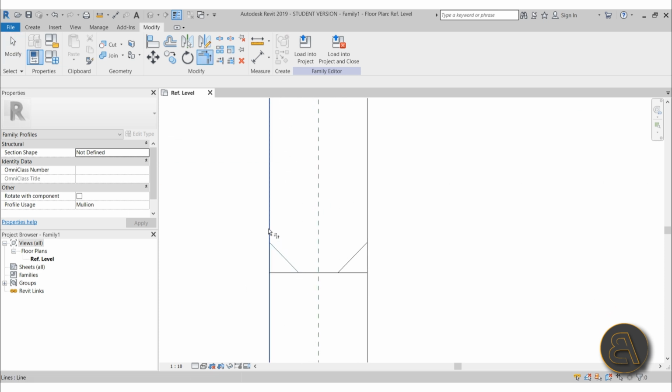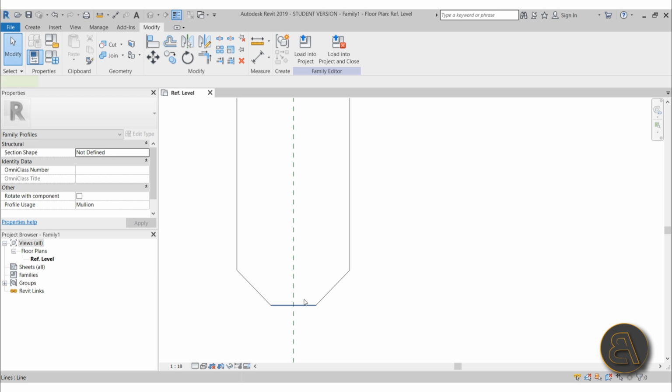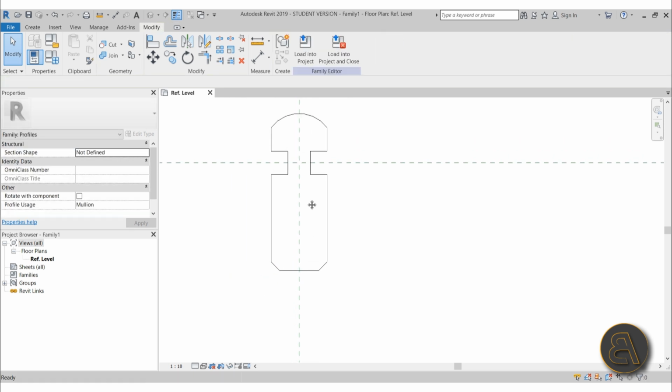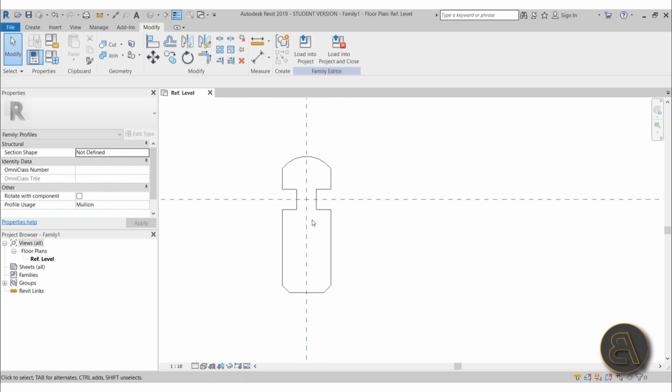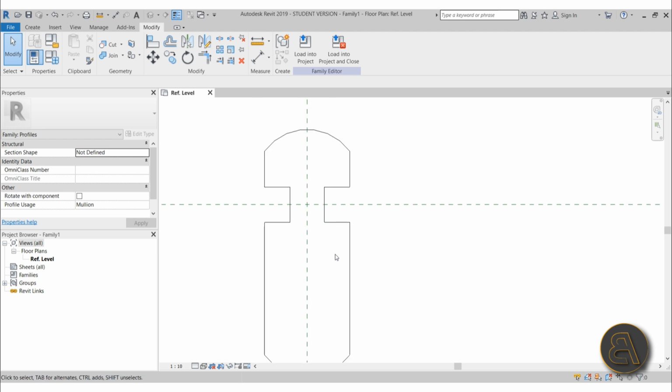So trim and extend, and fix this, fix that, and there we go. So this is our mullion. Maybe make it like that. Yeah, looks better. Okay, so usually these mullions have some sort of a thickness, so this is usually a hollow profile, maybe some elements in the middle.